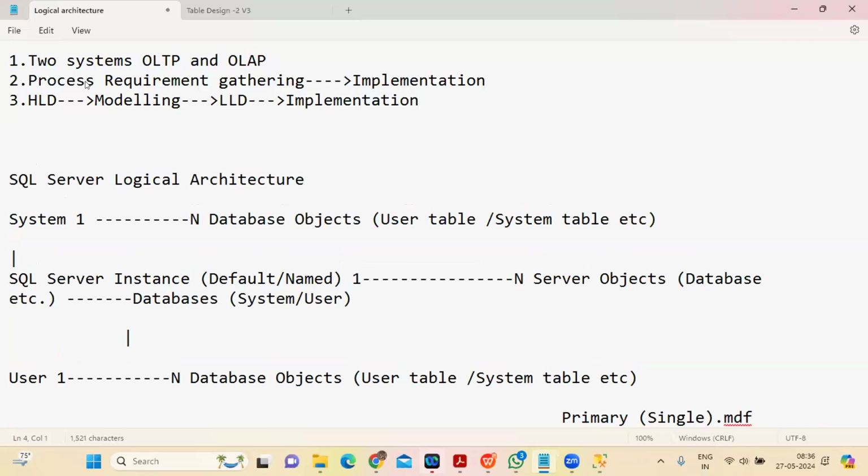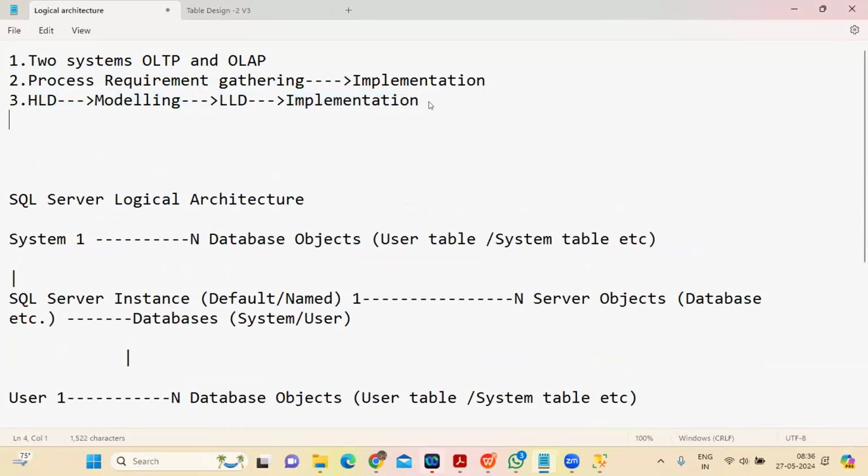Now this is to give you the basic introduction. This portion is not covered in this training, so this portion we are not going to look at. Assuming that the tables are given to you, you are going to see how to implement these tables in your system. So we are looking at implementation.